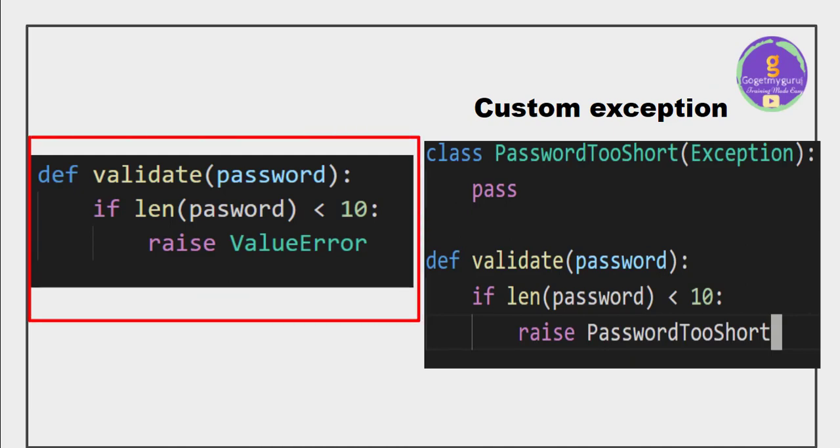Observe the left-hand side code where we have defined a function validate to validate the password. What is this function doing? This function is validating a password, and if the length of the password is less than 10, it is throwing an exception, that is raise ValueError. This code works perfectly because ValueError is a built-in exception.